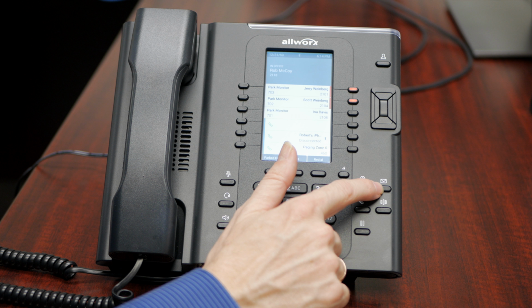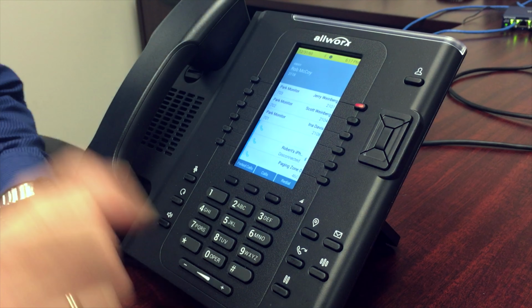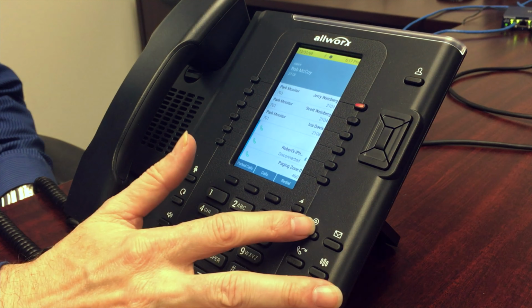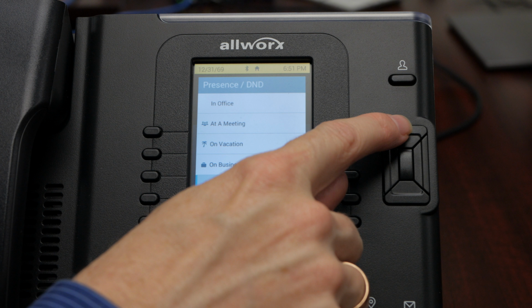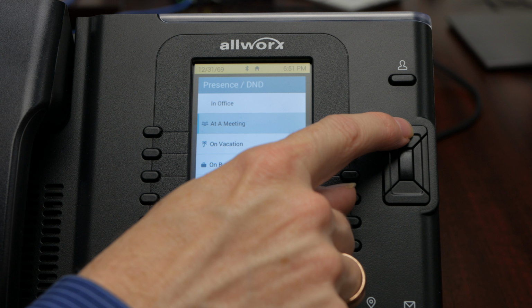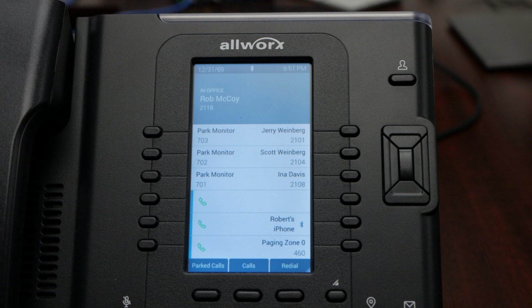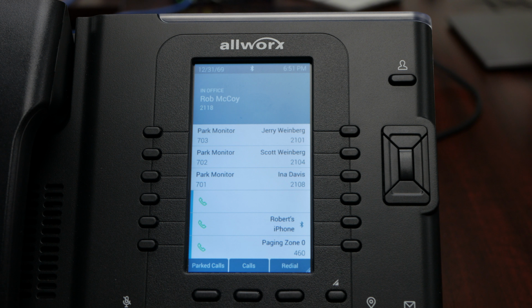So if I want to be away, I press on that, and notice when I change that presence setting to away, this tells me and it tells other users on the system that I am away. Everything is color-coded and it gives you the appropriate label. It's that simple. Once I get back to the office, press the presence setting key again, use my navigation button, come back to the in-office selection, press the button, I'm in the office.